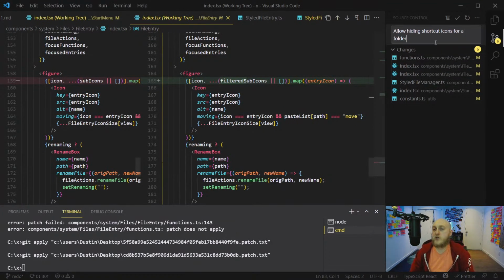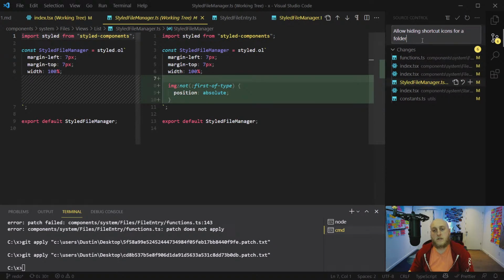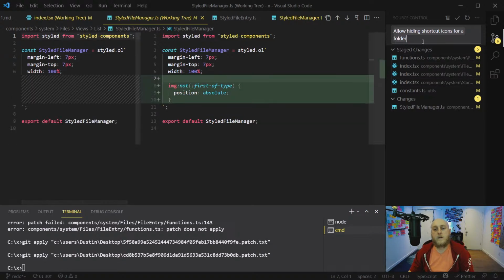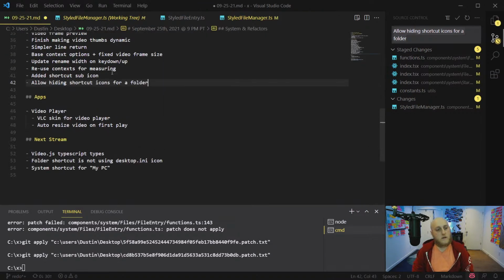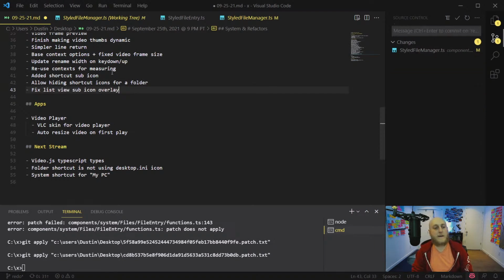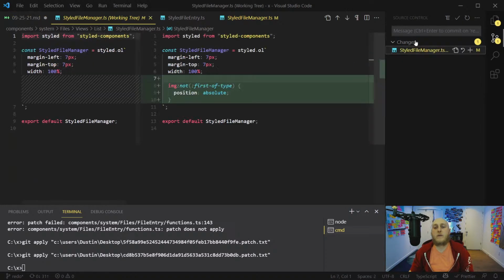Allow hiding shortcut icons for folder. Yes. Can I make a note that I fixed this? Let's fix this. Actually, let's stage everything except this. So that was the allow hiding shortcut. And then fix list view sub icon overlay. That'll be this piece here. So for the list view, also position absolute for the not first image.